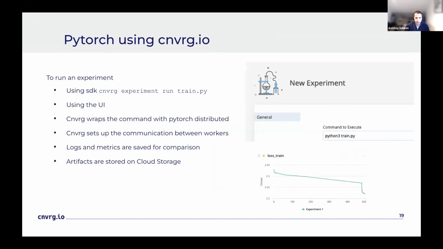And before the demo, I would like to show you how to run PyTorch experiments using Converge. And there are two ways to do it, using the Converge SDK or using the Converge UI.